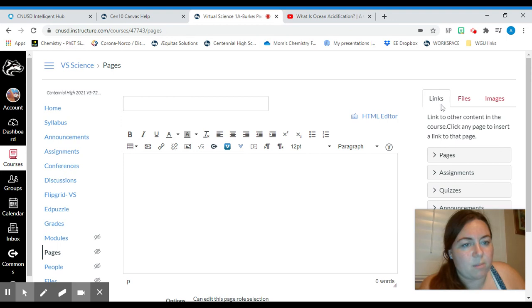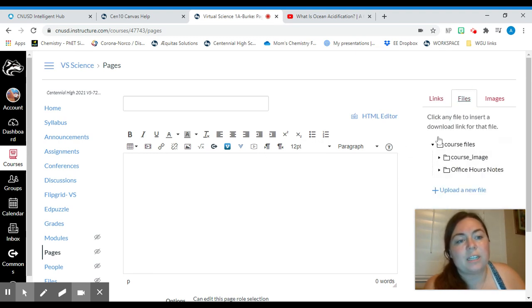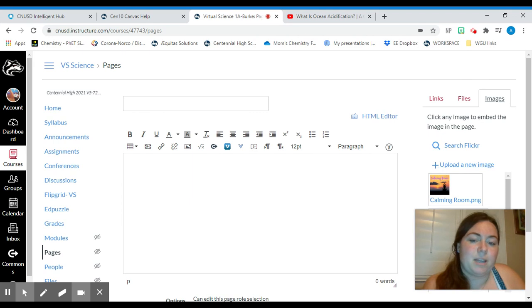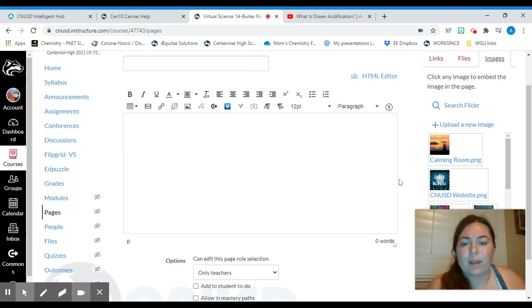On the right-hand side, this is where you can add links to certain parts of your Canvas page. You can insert files directly into it, and this is where you can embed those pictures that you've uploaded to Canvas. So on the right-hand side, this is anything you've added to Canvas. Okay. If you are really into coding, there's an HTML editor. So this is the really nice, rich, bold editor. HTML is if you know how to code or you have those codes.